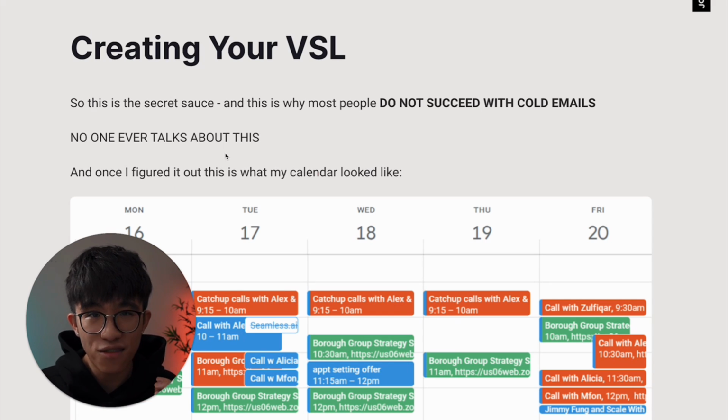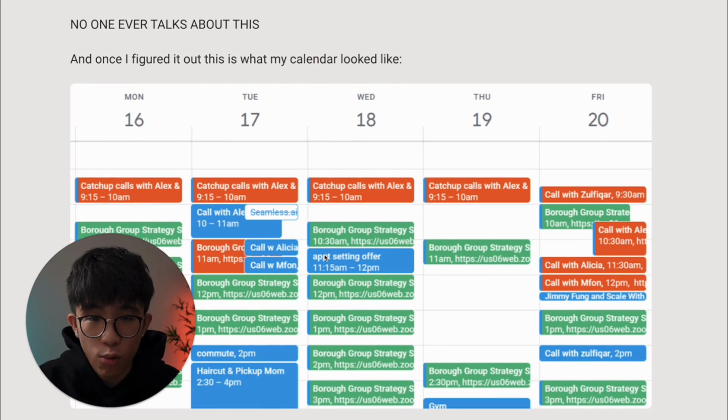And this is kind of the secret sauce, because most people don't leverage one. And this is why most people do not succeed with cold emails. I've never seen anyone talk about this on the internet. I just stumbled across it one day while testing different things. And no one else ever talks about it. I'm just not sure why. And once I figured this out, this is what my calendar looked like, right?